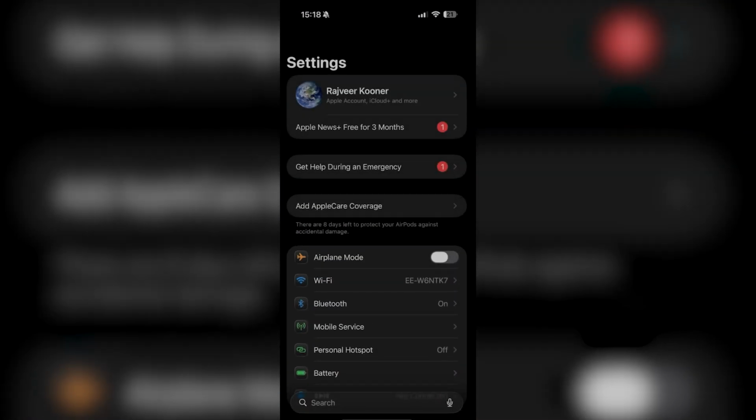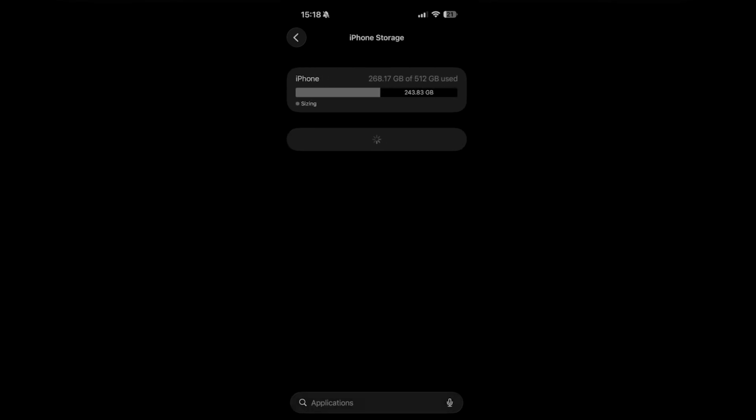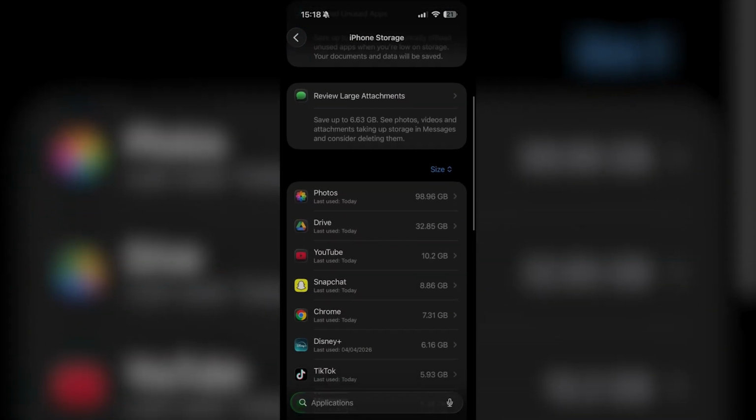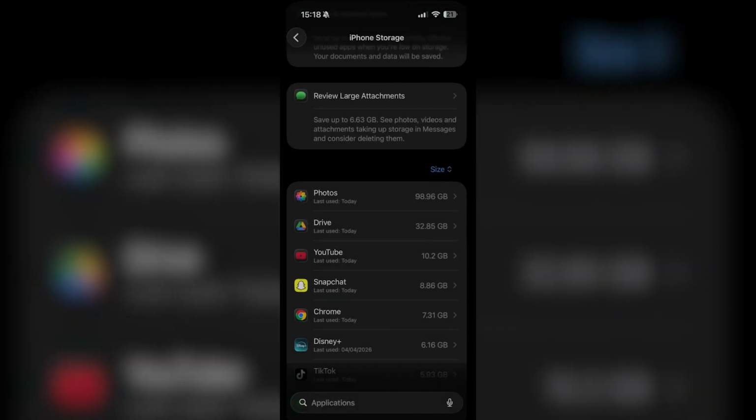Go over to your settings application, scroll down, and then go to general. Then go to iPhone storage, and then go over to Snapchat. And then what we're going to do is offload the app. This is going to essentially clear the cache for Snapchat and see if notifications end up coming through.